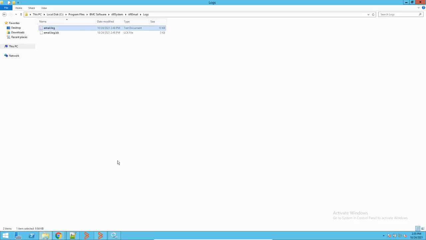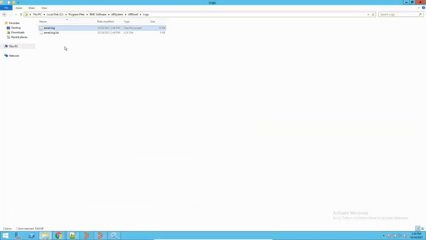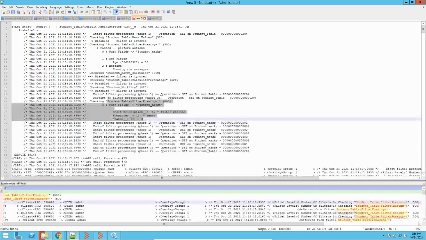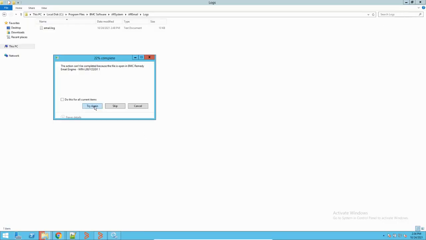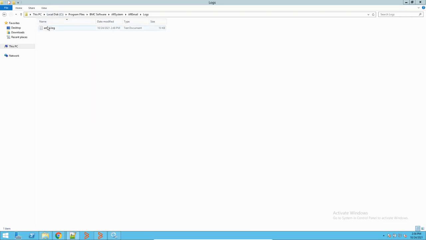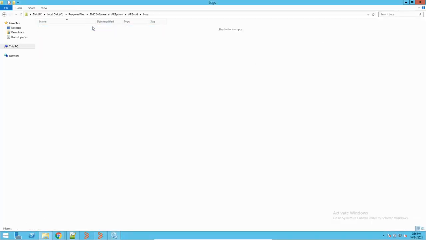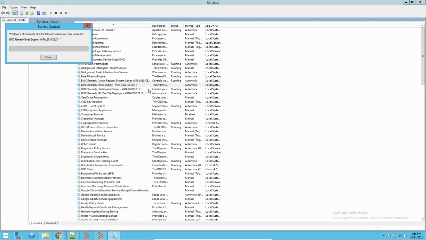We can also check this in the log. Let me open the log. Or maybe I think we need to restart the email services. So it is better. Let's restart the email services and see. Okay, let me delete this. I think this is being used. That's why I'm not able to delete it. Okay, let me do one thing. Let me stop. Yeah. So we have to stop the email engine services first, and then we will be able to delete it. Let me start the services.